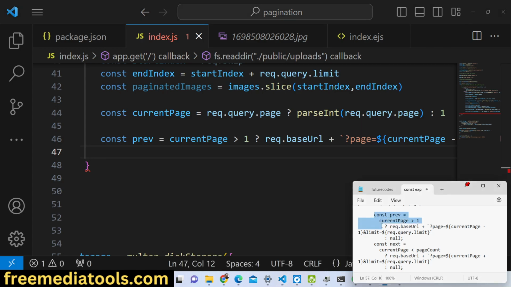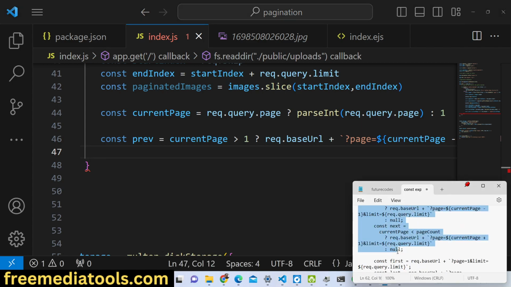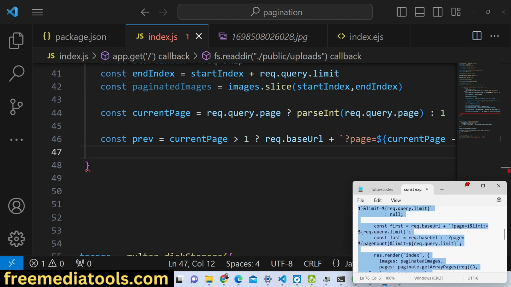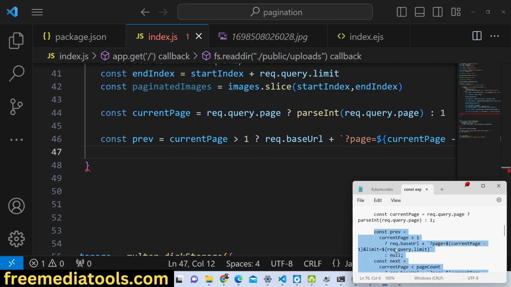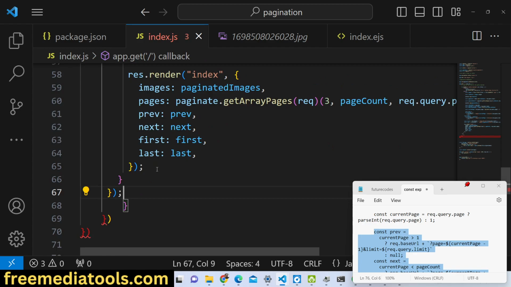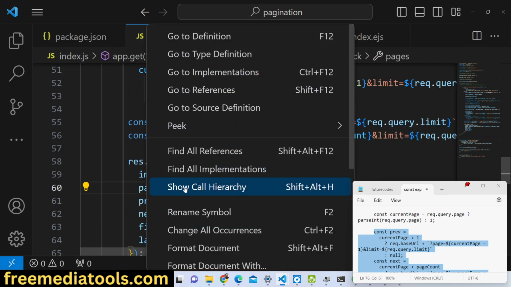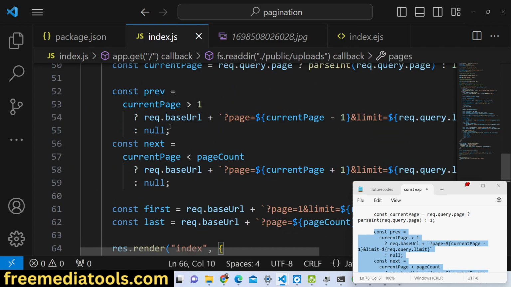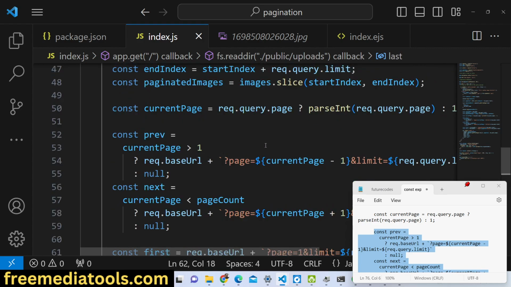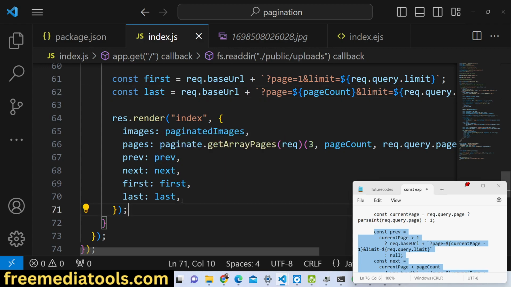This is a little bit complicated, guys, so what I will do is simply copy and paste this here, so that I can explain what is happening. Let me format the document. What we have done, guys, is calculate the values of the previous button, next button, first button, and last button of the pagination control. Here we have used some math. The full source code will be in the description of the video.